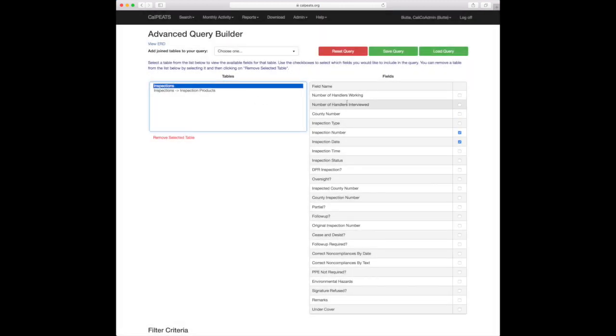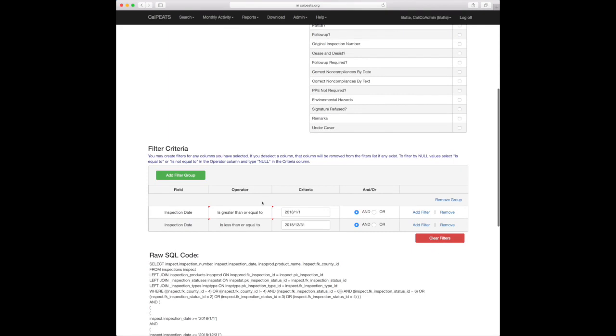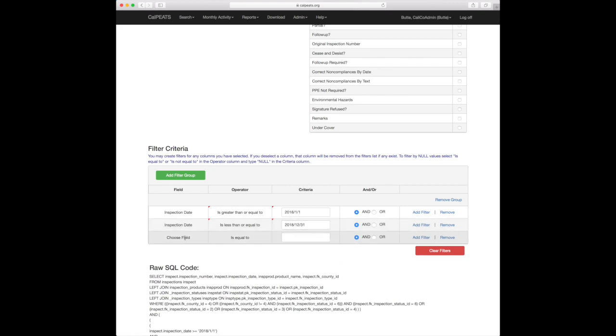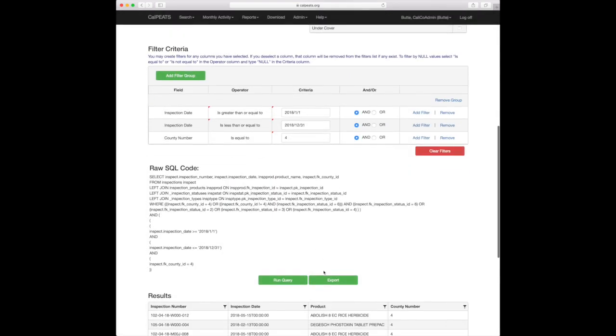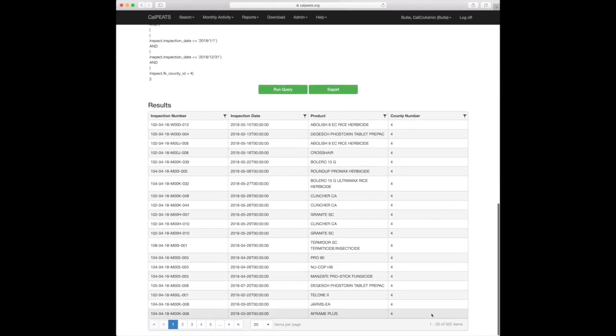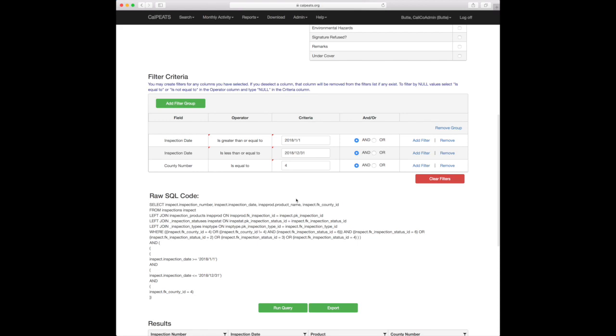Now we of course have to include the county number to drill down to Butte County. Let's select that and add another filter to it, and this time we want the county number equal to 4. We click away and we see the raw SQL, and now we nailed down 505 inspections that have been done for Butte County in 2018.